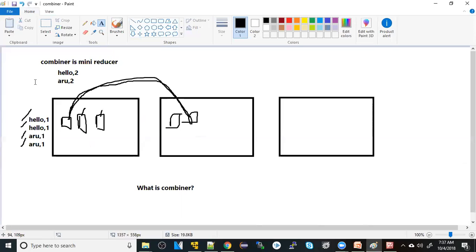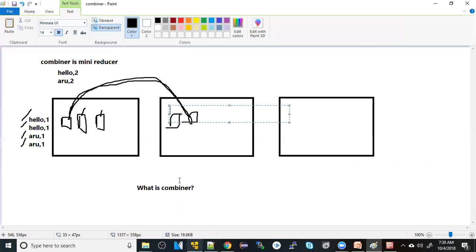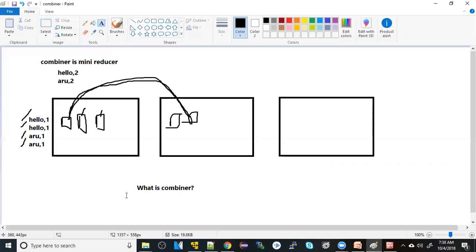We are using the same here, right? Hello, comma 2 only. That's what we are doing here also. We are adding it up, summing it up. The same thing we can do there, so that it reduces the work of the reducer, like network congestion. So this combiner will be on the mapper. Yeah, it will be on the mapper.